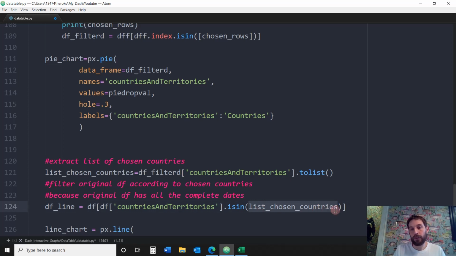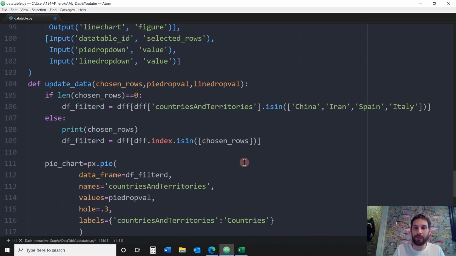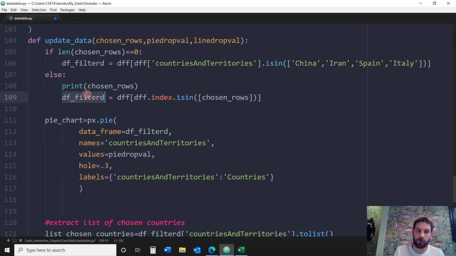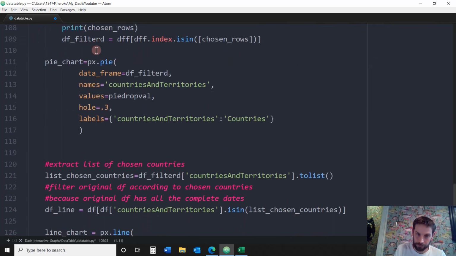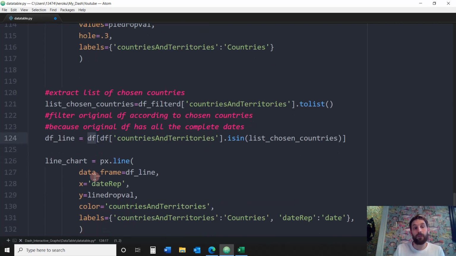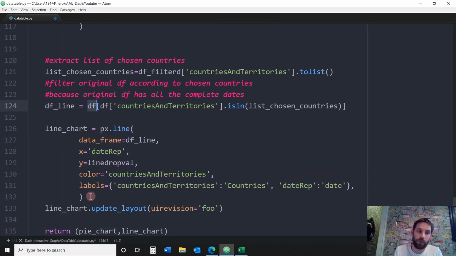So this line is exactly the same as this line here, right? But it's actually giving me the list of countries that was already chosen by the user here, or by default if the length of chosen rows was 0. So just a quick way of creating this new data frame. This new data frame line is going to have the countries that were chosen, but it's going to be the original data frame, so it's going to have all the dates in there as well. It's going to have March and all the days and January and February. And with this filtered data frame, we can actually create the line chart.